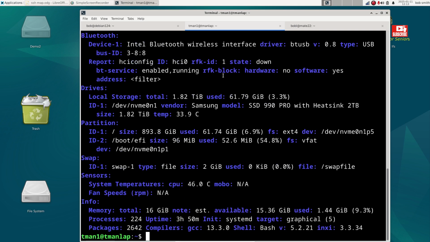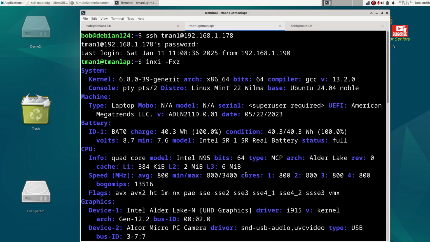Wow, my screen just got full. All right, so this is running systemd for its init, and I'll actually show you a simpler command for that. Down at the bottom, while we're at the bottom, 16 gigs of RAM, 9% in use looks like. Scrolling to the top, uses a 6.8 series kernel. This is Linux Mint 22 Wilma.